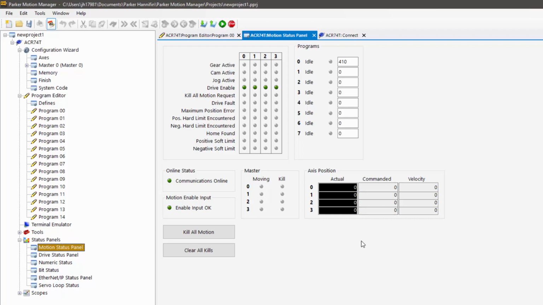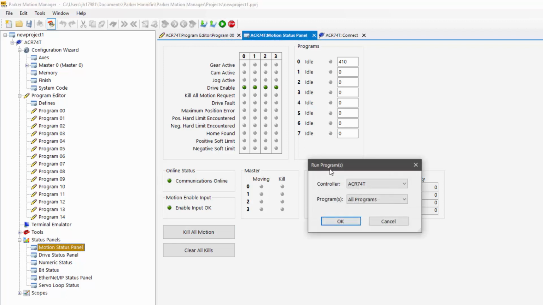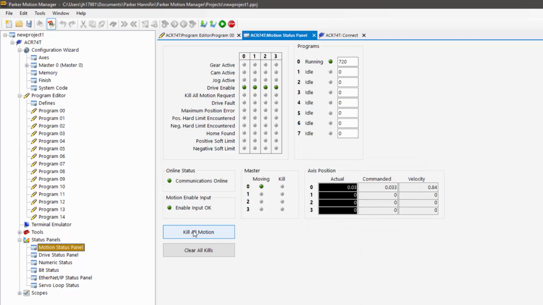And then if we want to, I think my program ended, so if I run it again, I can kill all the motion by doing this, and you'll notice that the program didn't stop running right away. Killing the motion does not stop the program. You need to click stop if you want to halt the program, but that doesn't stop the motion. Most people just want to kill the motion.